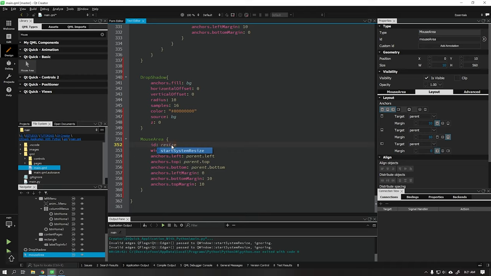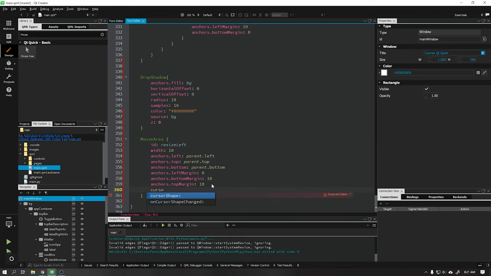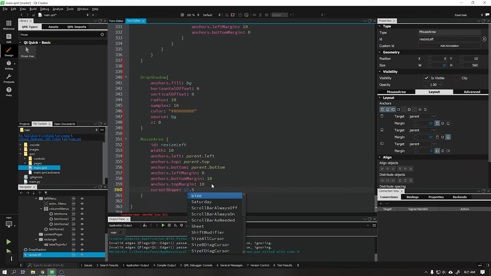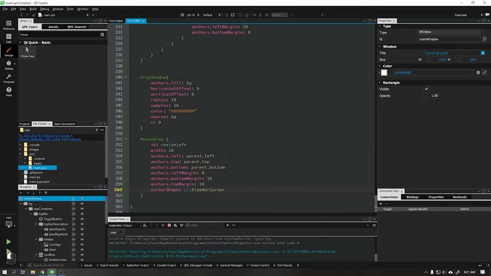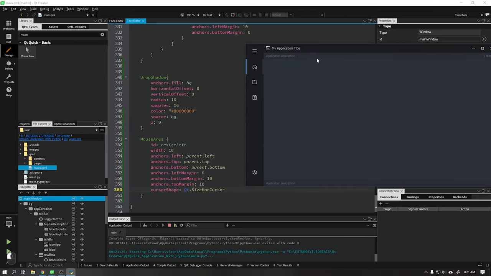I will rename this component to resize left, add a new cursor icon called size our cursor, which will be displayed when the mouse is over the mouse area component. When running the application, we can see that the cursor changes when the mouse is over the component we just created.